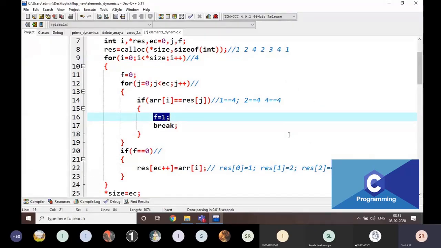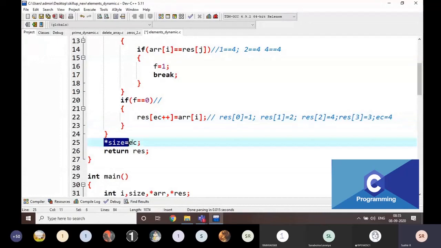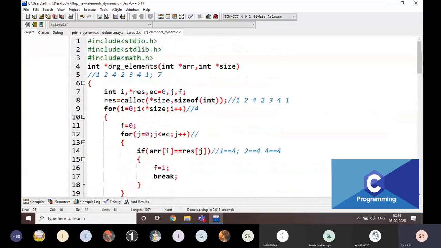Is it clear, everyone? This is the algorithm, what I am doing here. Is it clear, students? Yes, sir. And lastly, I am going to write what the EC value is. EC is 4 only, right? That's why I am writing here star size is equal to EC. Then size value becomes modified with how many original values are in the list, that is going to be 4. Then I am going to return the result. Is it clear, everyone?